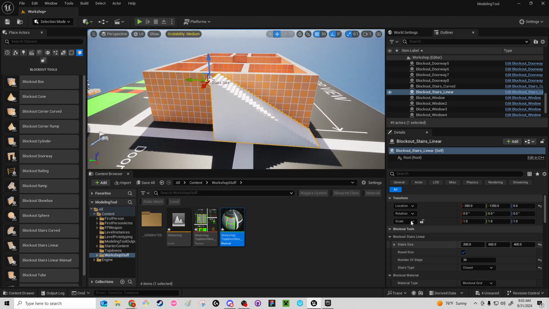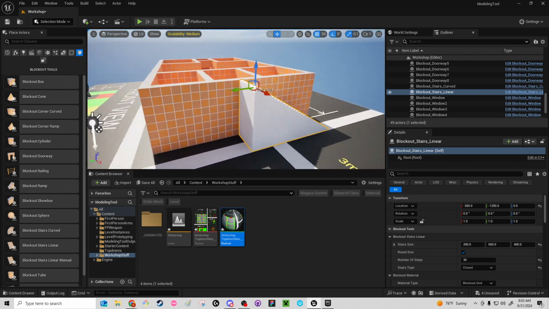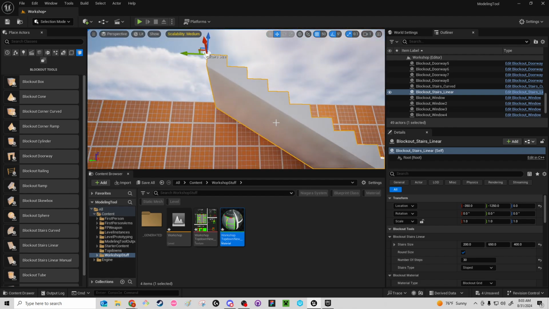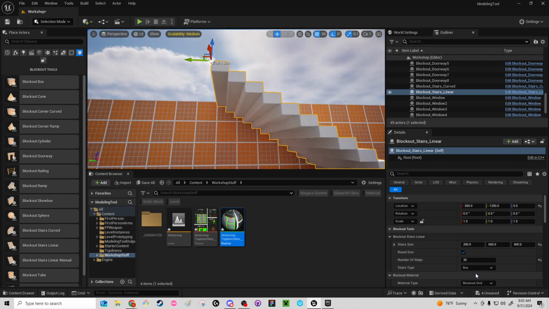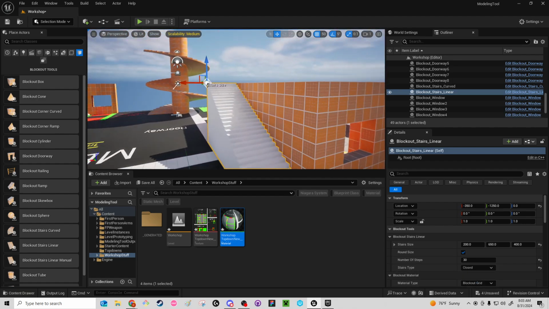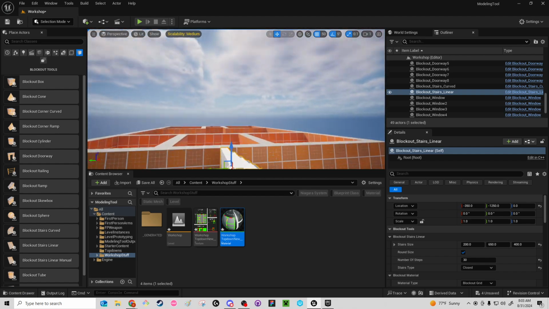And then we can have closed. Look at that. Stairway. Same thing with the other options. We have closed, we have sloped, where it's kind of like a slide, and then we have box. So look at that. We got stairs. Pretty awesome.